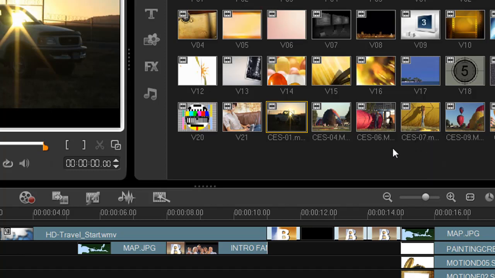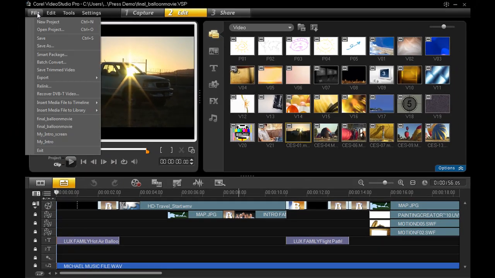So, now that all my files are relinked, let me show you how easy it is to create a smart package. But first, since you had to relink your asset files again, your EDL has changed, so make sure you save your project file again.